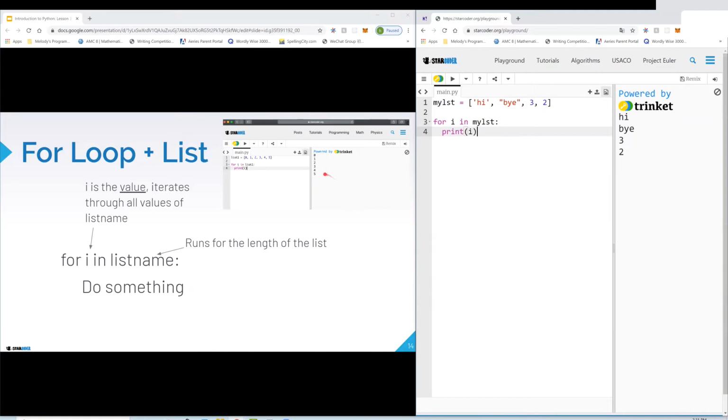So let's say I still want to print out all of the values from 0 to 5. What I could do, as shown here, is make a list with the values of 0 to 5. And then I could iterate through the list, printing out all of the values, and I would still get all the values from 0 to 5.